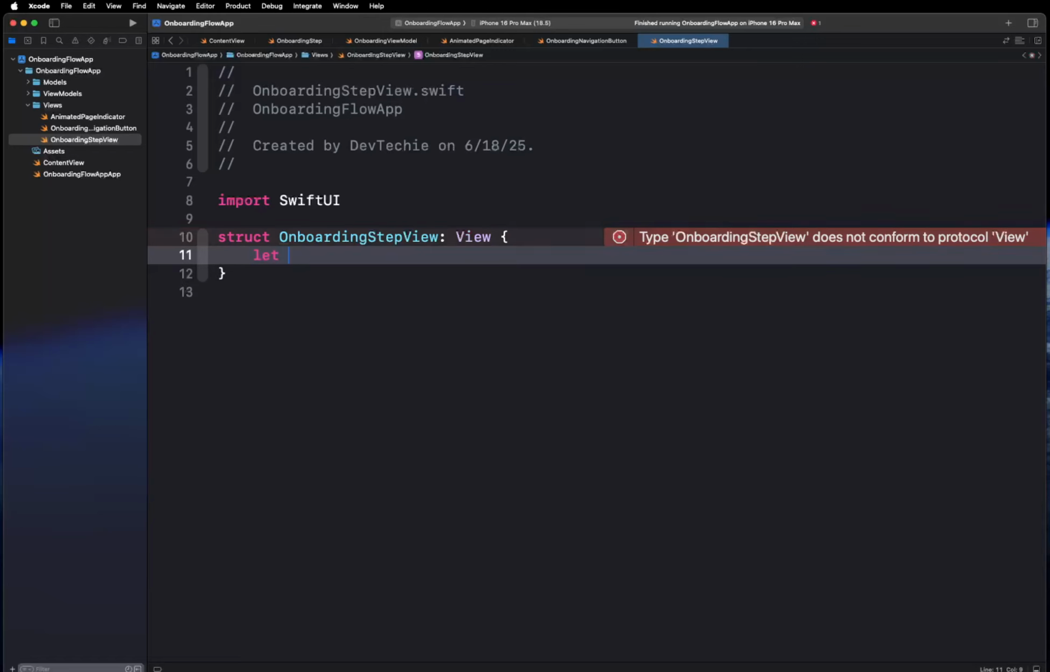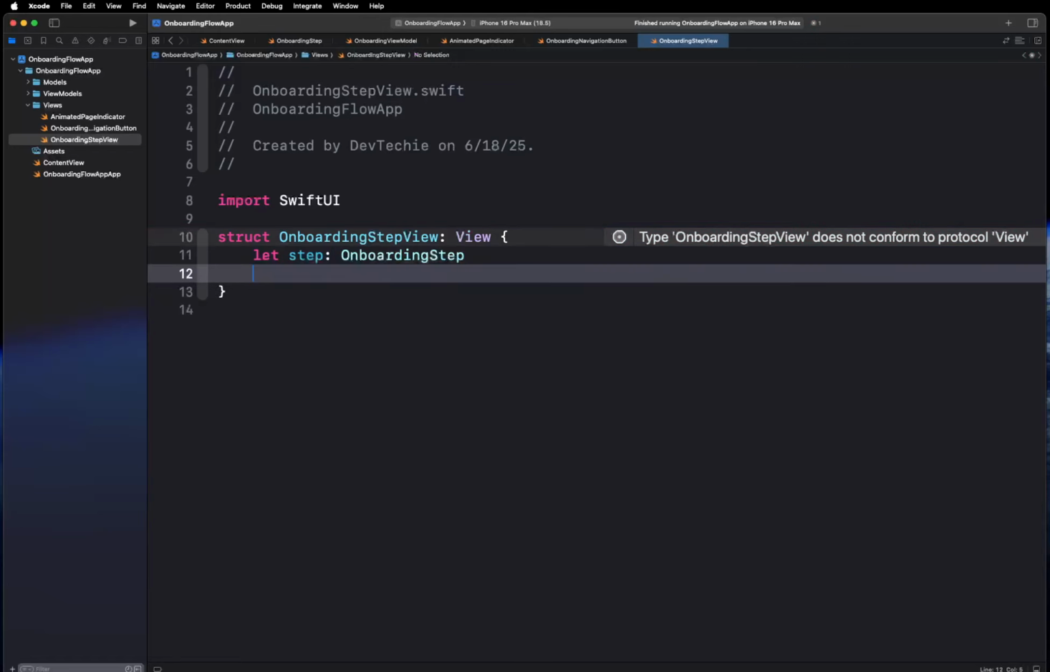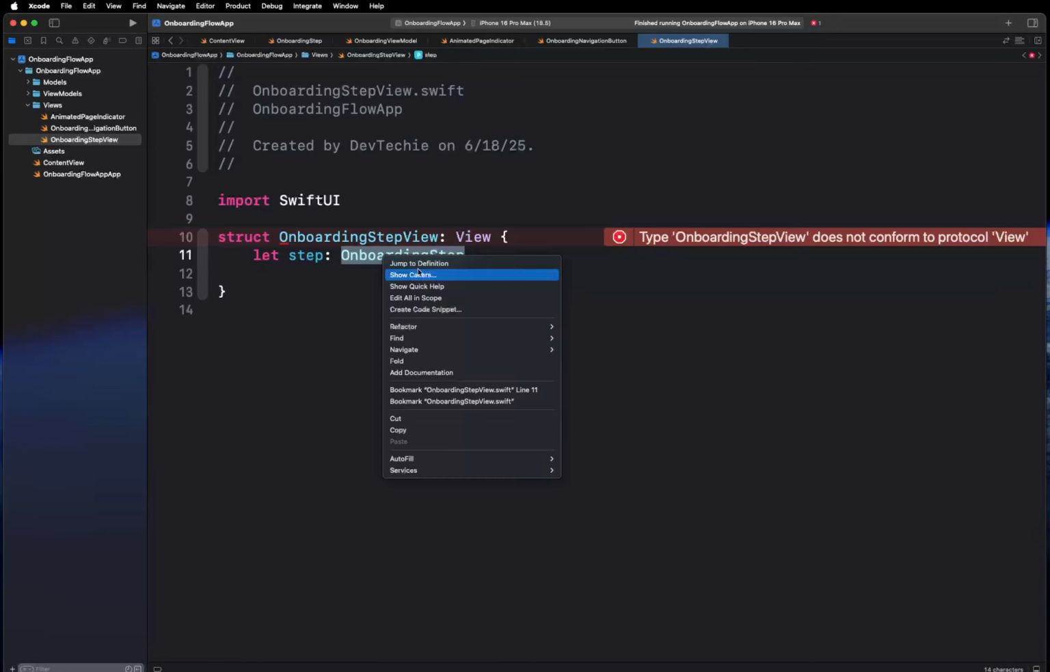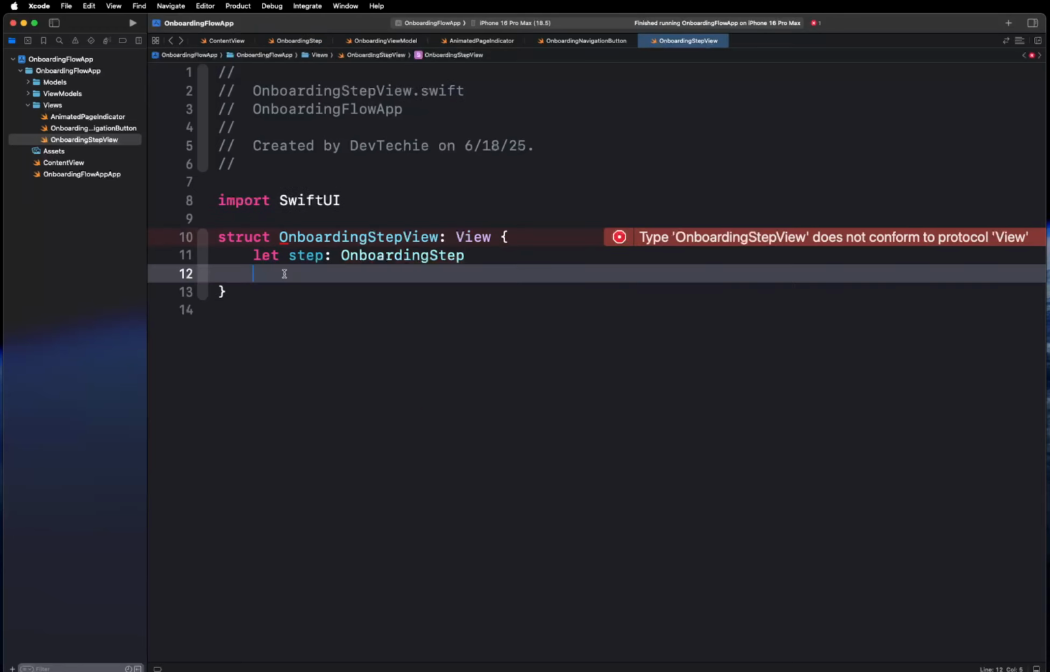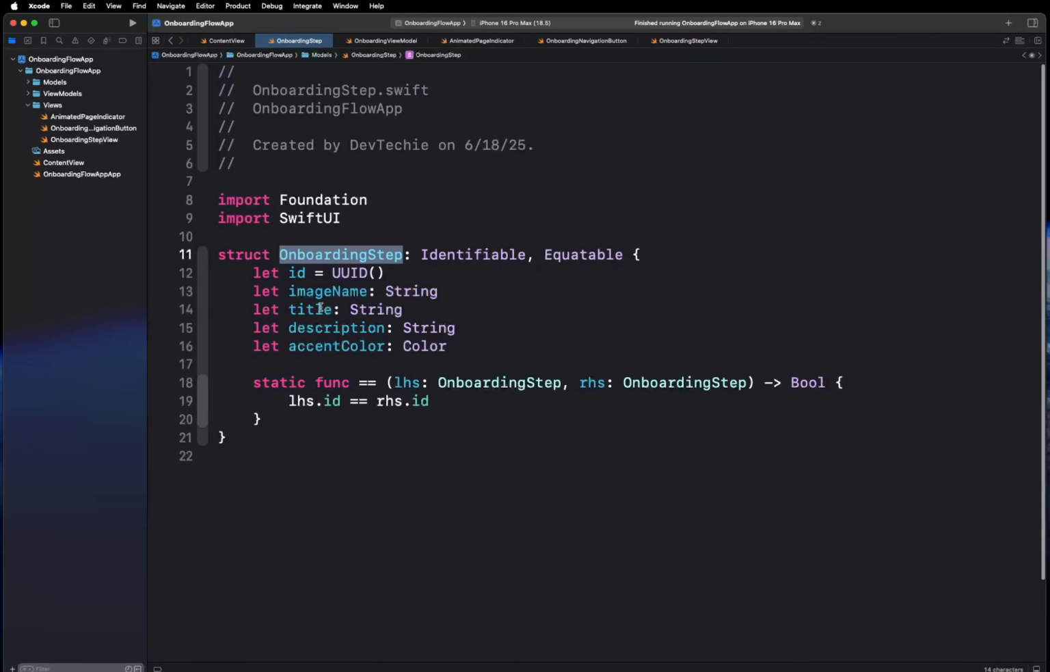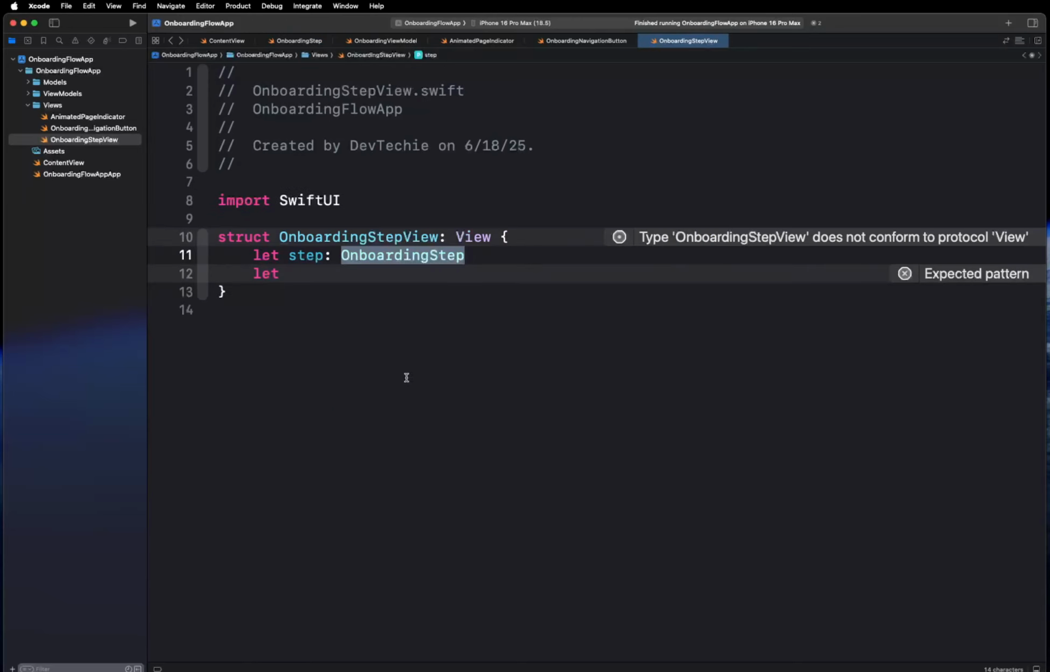Okay, so let's go ahead and create the step, which is going to be of type OnboardingStep, because we are going to need the step to be passed in, and step is basically our data model. If I go into the definition, this is the data model that we're going to receive. So this step actually contains your image, title and description, along with your accent color and everything. So now you have those details available that you want to show.